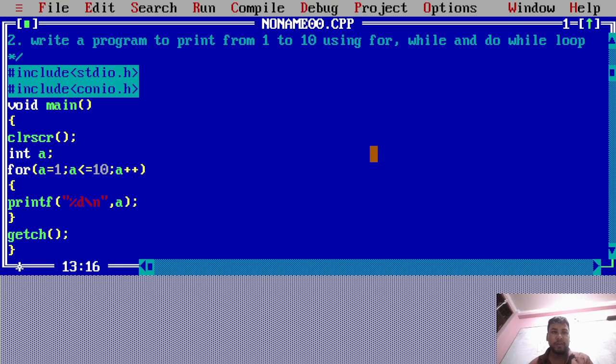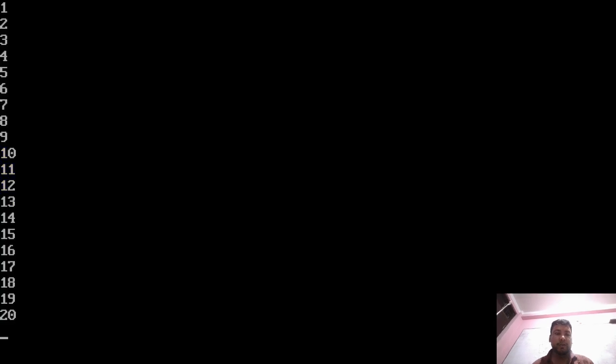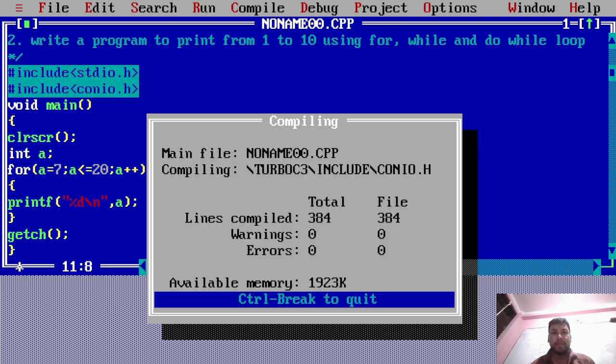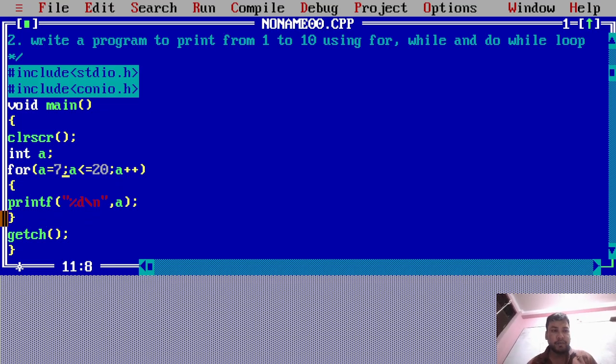Let's see how to display 1 to 20. We just need to change the condition to 20. Now in this way we can display numbers from any range. Let's display from 7 to 20. Let's initialize from 7. Now let's run this program. 7 to 20. In this way we can print any number. This is the for loop.